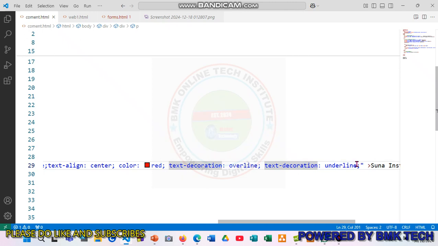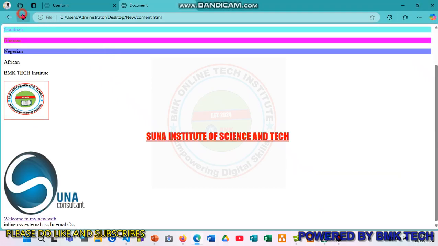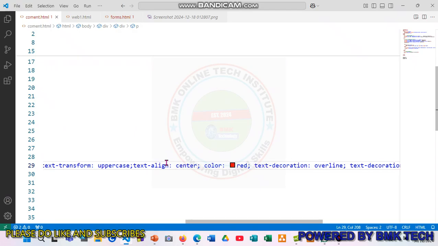Okay, but you can see if I remove this, I save it, I go back there, and I refresh, you see the line is above. Okay, so now this is how we deal with the inline CSS.